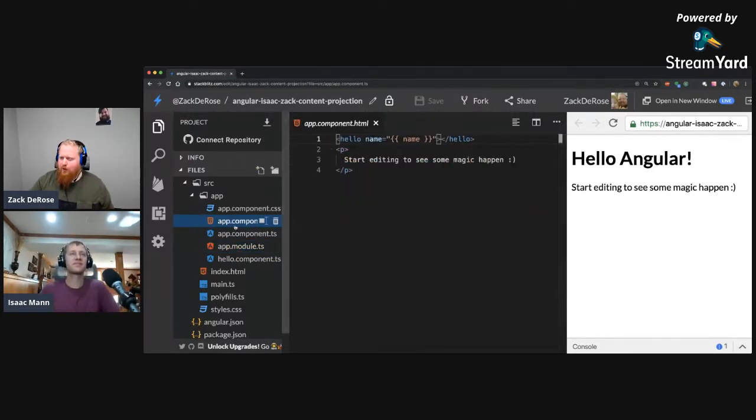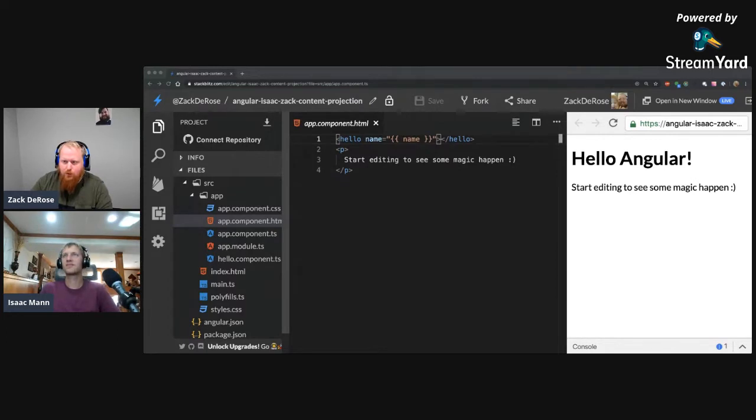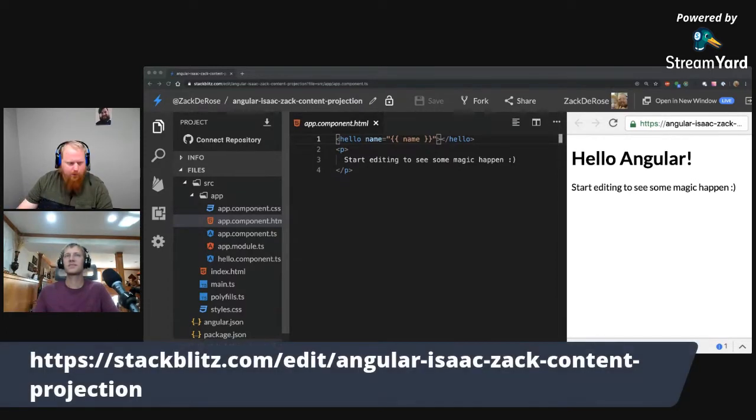I just have this StackBlitz that I grabbed. Let me see if I can share that here. There you go. So if you're following along, you can click on that link and follow along with us.